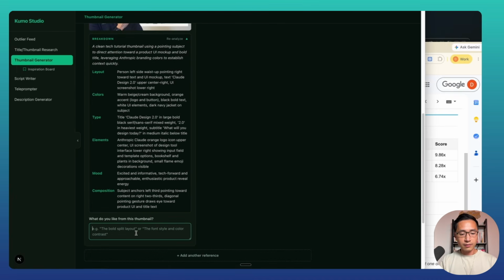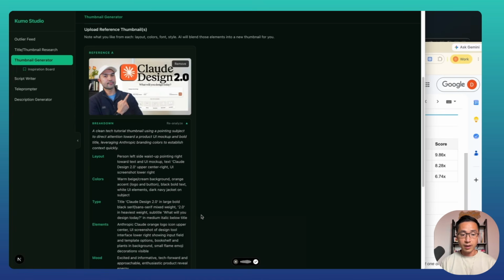So what I'm going to say is I like the clean tech tutorial vibe of this thumbnail. And I will also use my pointing picture, but instead of my picture on the left, I actually want to place myself on the right side. Since this is a similar topic, I also want to use the same UI of Claude Design. I will provide a screenshot so you could incorporate that in. And I also really like the Claude logo. I feel like it really helps the thumbnail stand out.